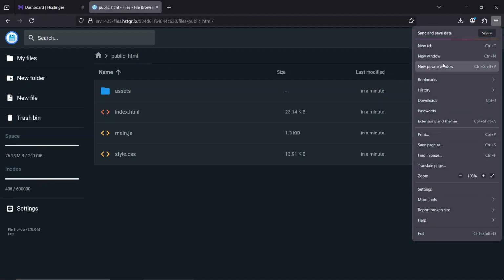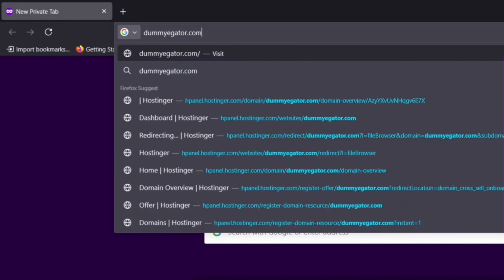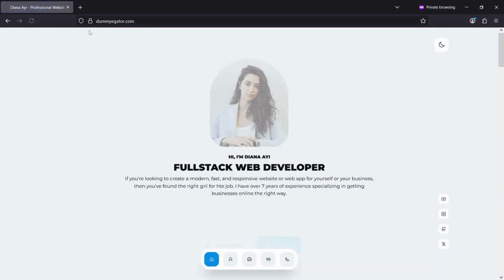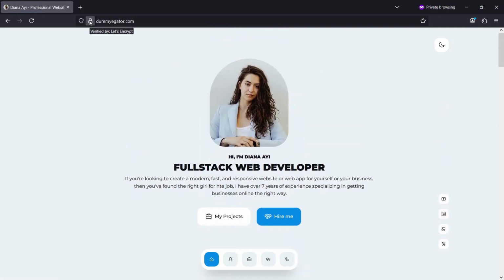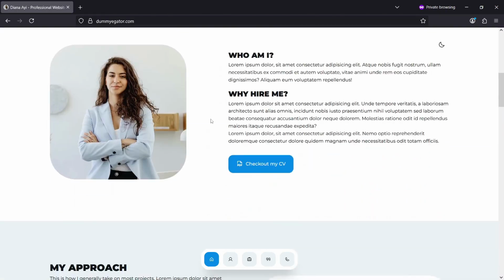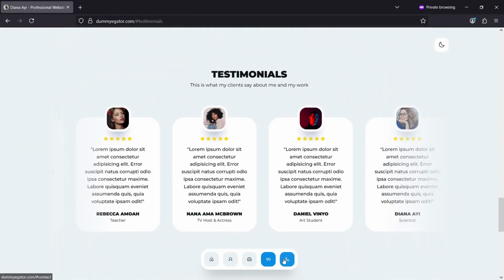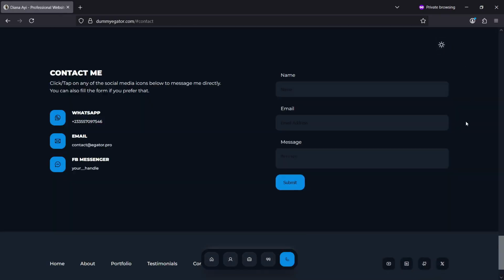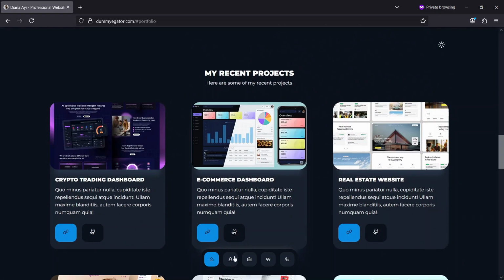So now if I visit the website, okay, as you can see, we have everything exactly as expected. And of course, as you can see here, we have the SSL certificate, right? Everything should be working exactly as expected, including the theme functionality as well. Everything is working exactly as expected.